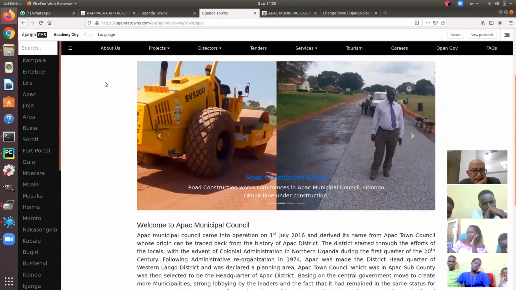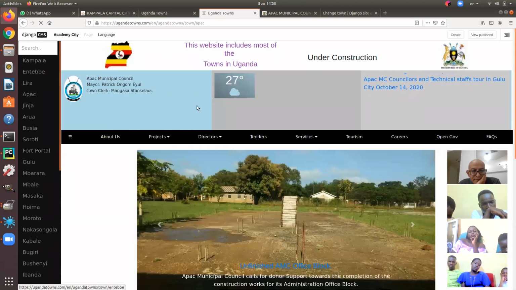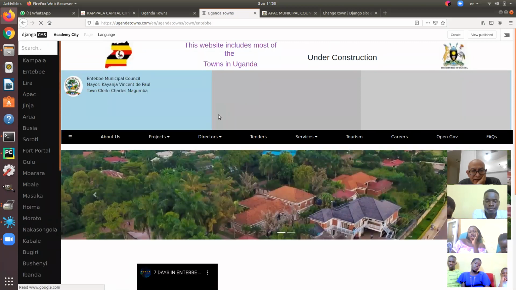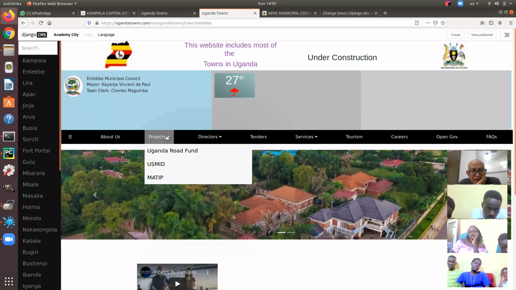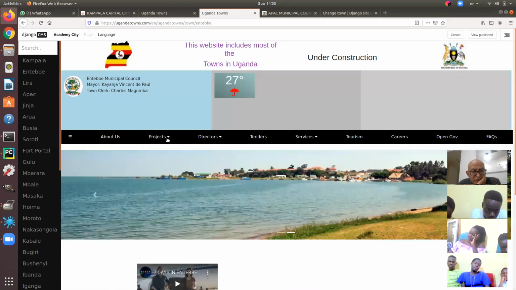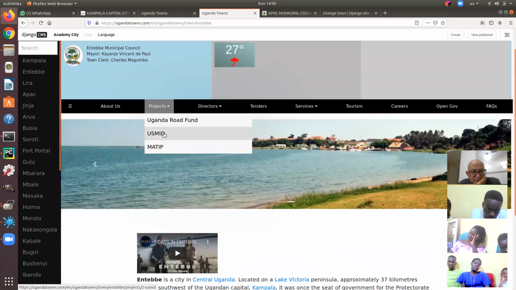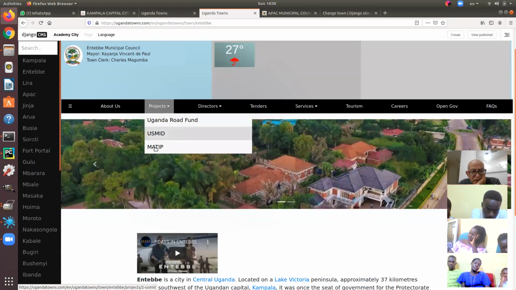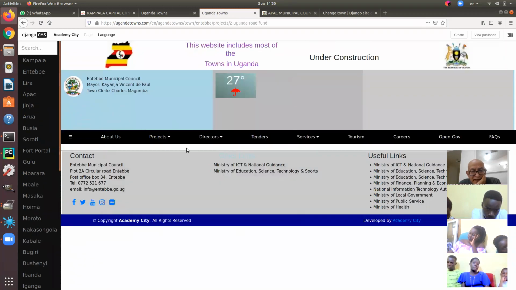If we go to Entebbe, I don't know if I put the data for Entebbe. No, I didn't put it, but I put projects. Okay, they have 3 projects, by the way. You see, they have 3 projects. This one is empty. In fact, it's empty on their website, so I couldn't find anything.